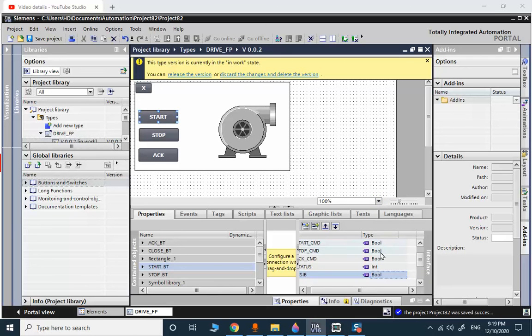So all properties are created. We need a binary signal to control the starting command, a stopping command, and an acknowledge command. We need to read the status of the drive from the PLC, and we need internal memory for visibility control. Visibility control, I will show you. It should be used for all elements.